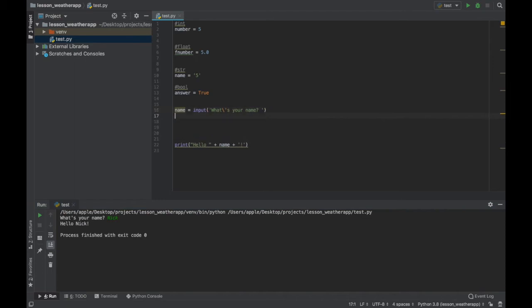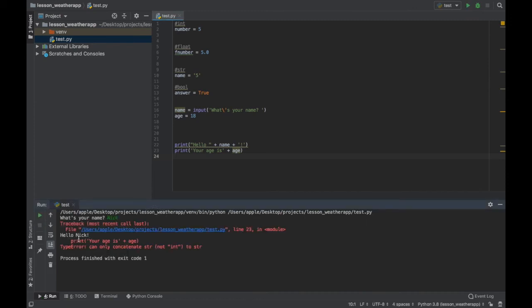Now let's make it a little bit more. Let's put here age, for example, 18 years old. I wish I will be 18 all my life. So print, your age is, plus age, so we can concatenate it. And let's look, what's your name, Nick, and here we go. And here we have a problem. So let's again read the type error: can only concatenate string, not int to string.